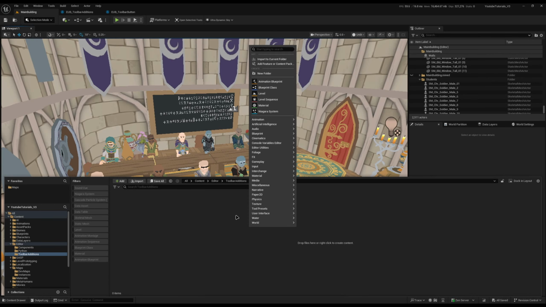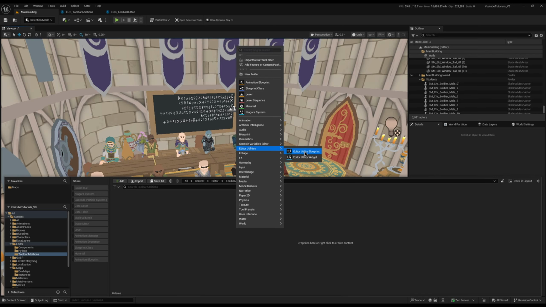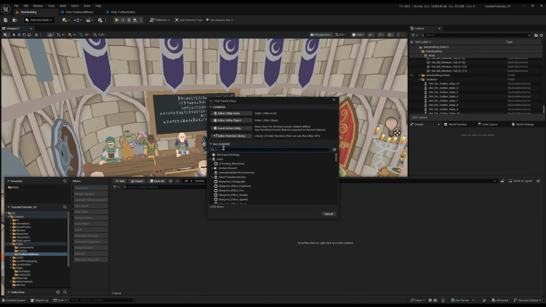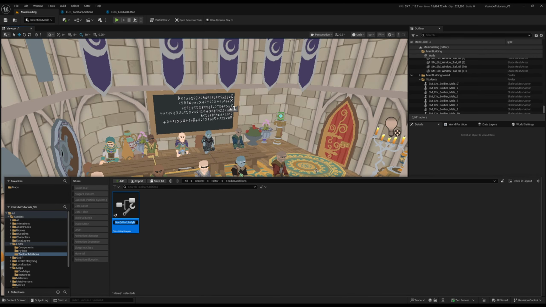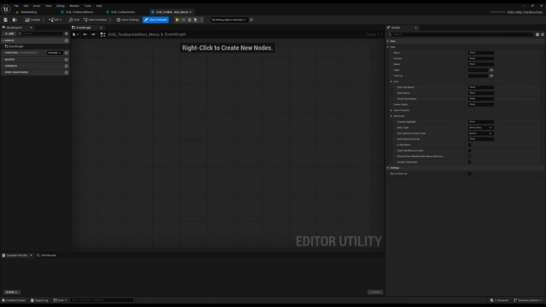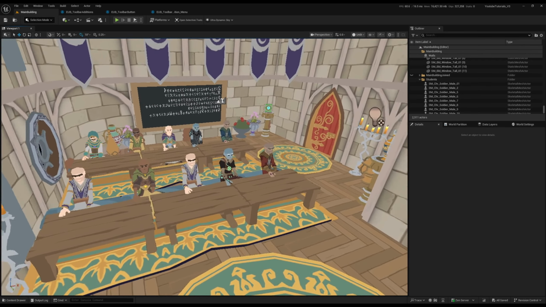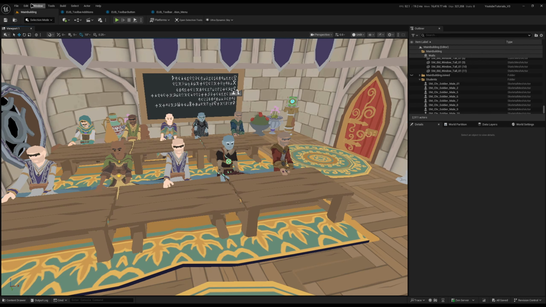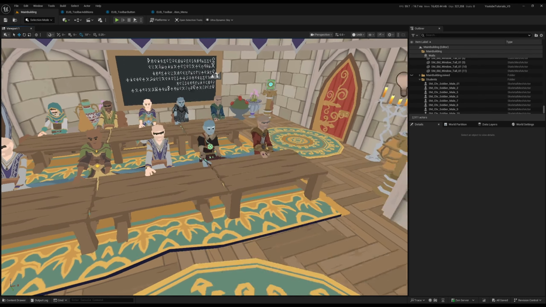And inside here, I will create an editor utility blueprint, and I'll just search for tool menu entry. I'll call this one EUB_ToolbarAddition_Menu, something like that, and I'll open it up. This is going to be the main drop down. One thing I showed in the previous tutorial is that in order to find where you want to put it, you need to actually get the name of that widget, because everything in Unreal is a type of widget, essentially.